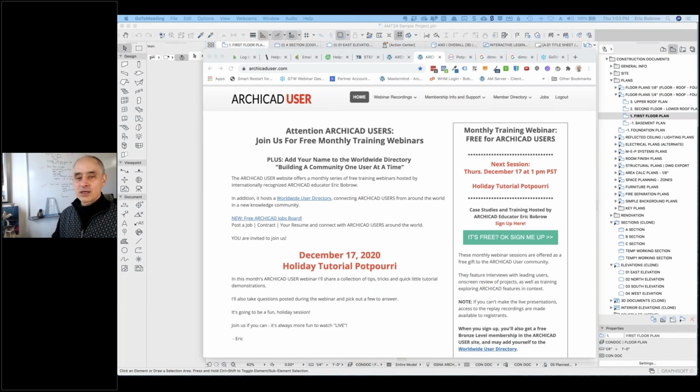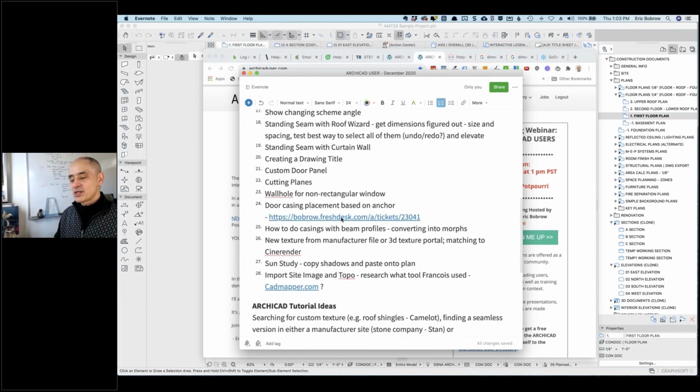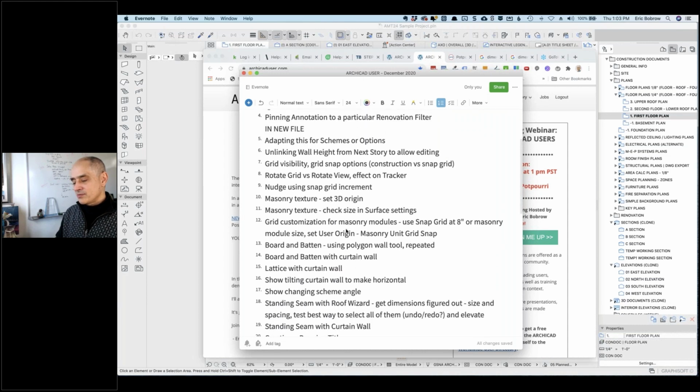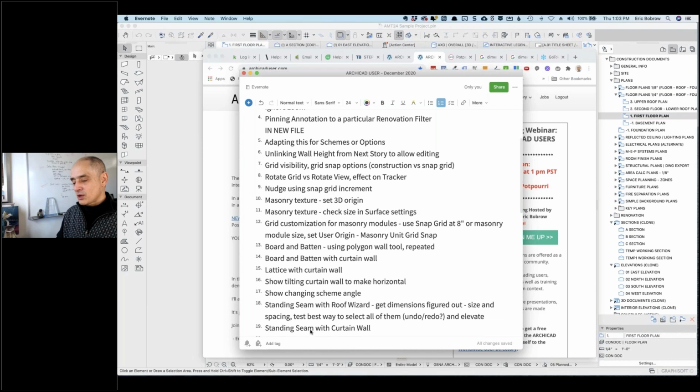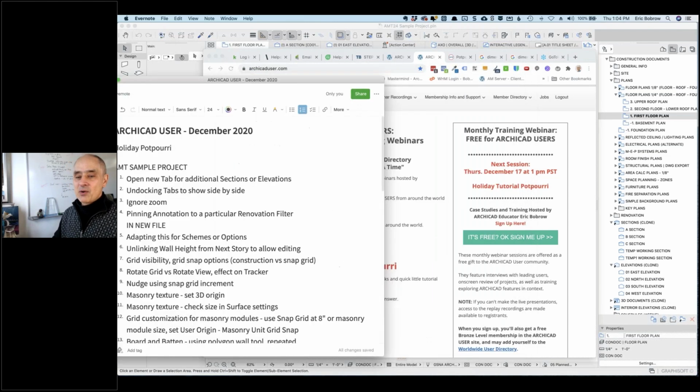Now, I have a long list of things that could be covered. I'm aiming to get through probably this standing seam with curtain walls. That's number 19, so that could be as many as 15 to 20 different little pieces. Of course, they'll be connected, but let's see what we have. There'll be a mixture of things that are for very new users, as well as things that are for more intermediate and even advanced users, some tricks that you may appreciate. So let me get going on this.